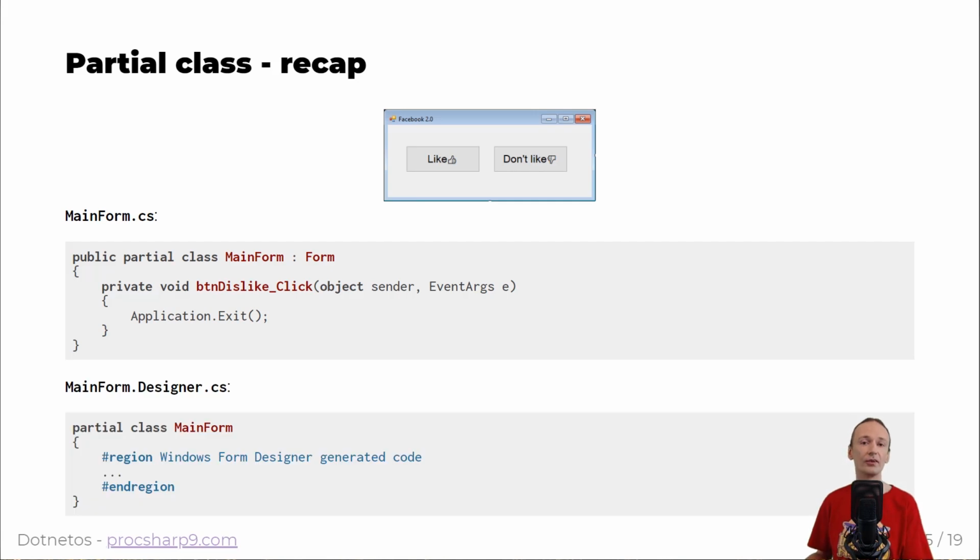On the other hand, there is the auto-generated part of class MainForm, in another file, MainForm.Designer.cs, and it will contain a huge region of all the things that are defined in your Windows Form Designer. So all the automatically generated code will be there. So in the end, we have this nice split between the code that has been defined by you and the code that is just auto-generated. And this is the most important benefit of the partial class, and they were introduced mostly because of that.